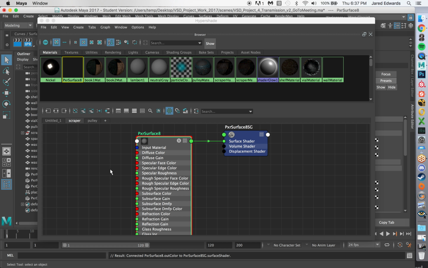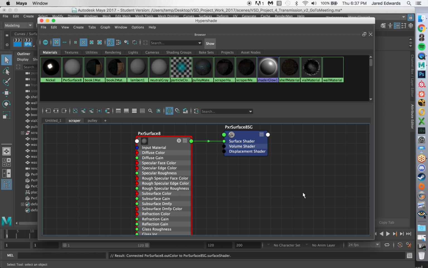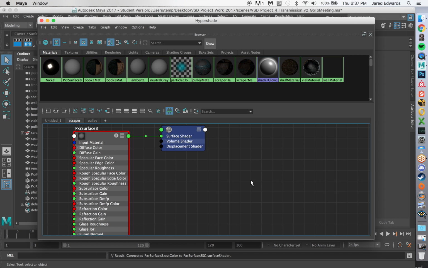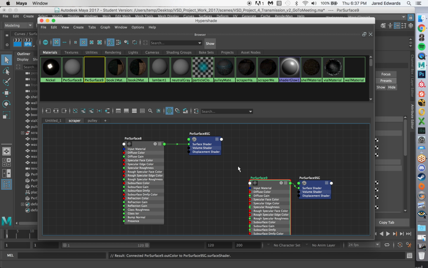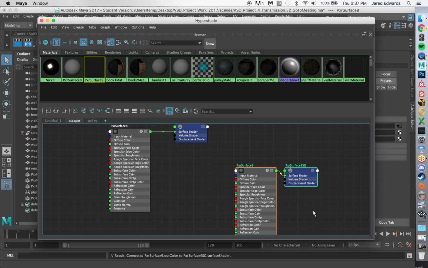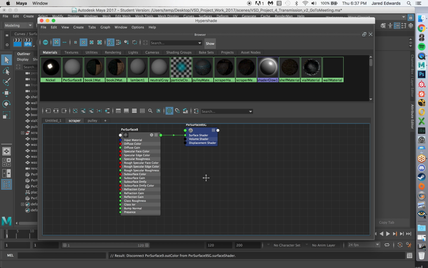That's another way to make it. And another way also is if you use tab, if I hit tab and start typing PxrSurface, you'll notice I can do a search, hit enter, and that makes the same thing. So there's a lot of different ways to make nodes in here. You guys can just figure out which way you prefer.